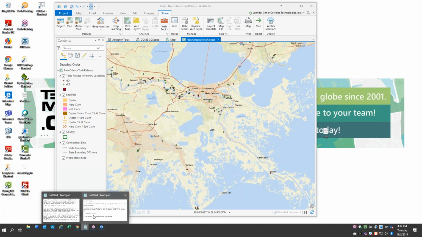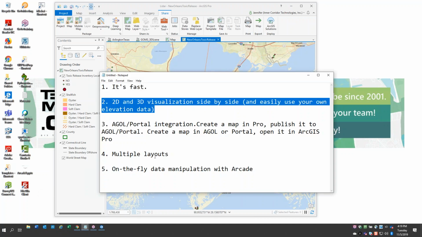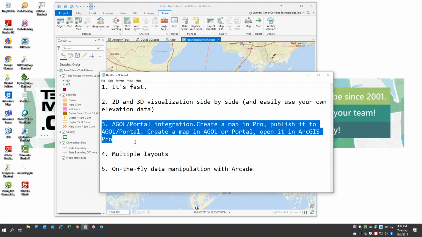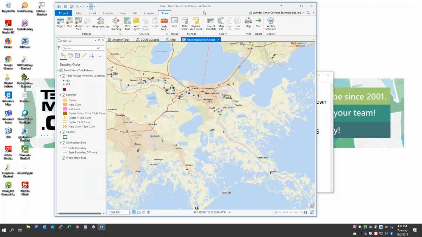If we're looking at my list here, thing number 1, it's fast. Thing number 2, 2D and 3D visualization and being able to use your own elevation data. Thing number 3 is the AGOL portal integration. And thing number 4 is that Pro can have multiple layouts. You've probably heard about that as well through all the conferences and all the talk and buzz around ArcGIS Pro, but it's really quite easy.